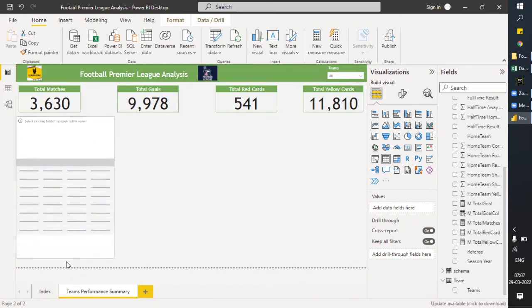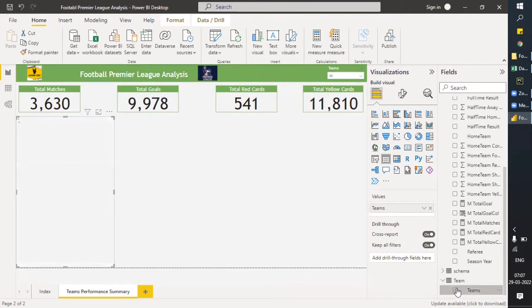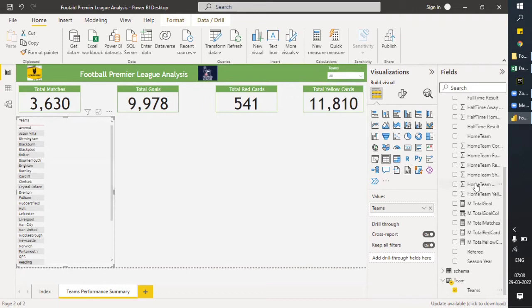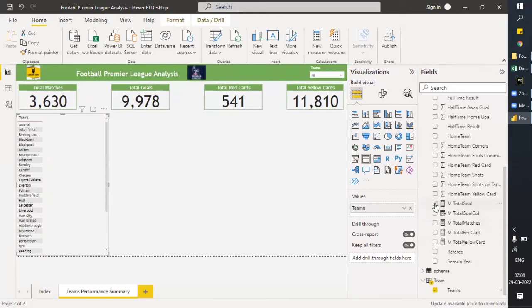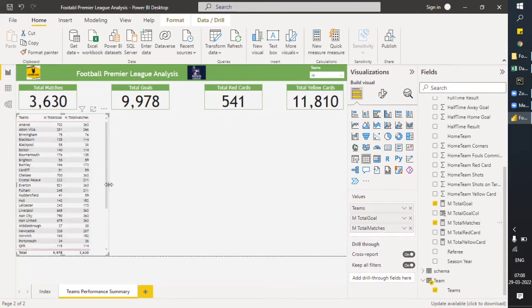Lower, yes. And then let's add the team from the team table, and then we just need to add, if you remember, we already have created total matches and total goals, so we just need to drag and drop it. So total goals and total matches, here we have, yes. So you can see we have both the elements. Total matches should be up, so we just drag and drop it.